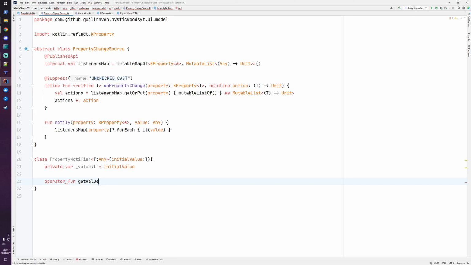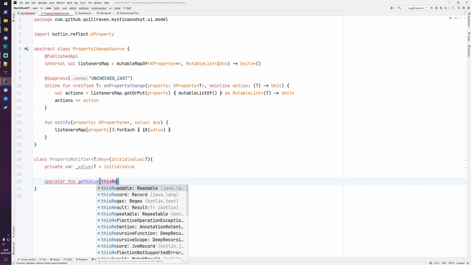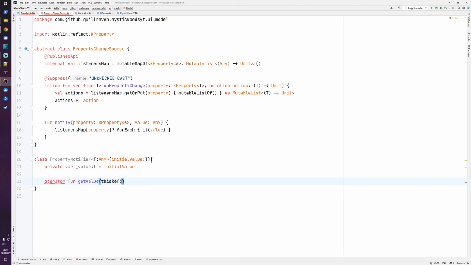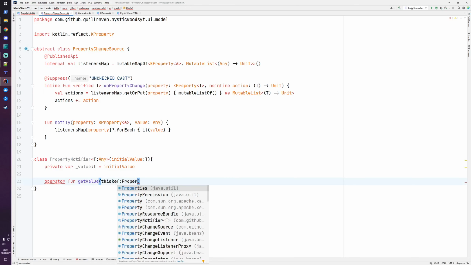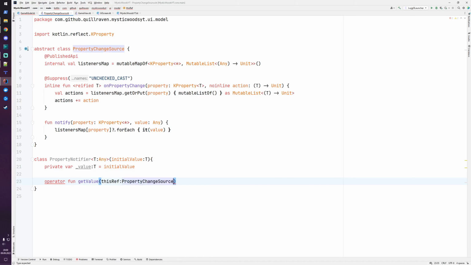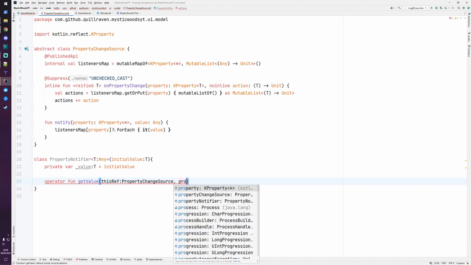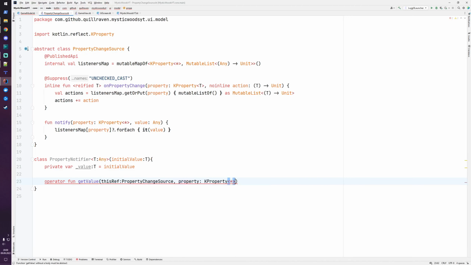Then we need this getValue function, where, as mentioned, it gets this reference, and in our case we can also limit that, because we want to call then this notify function, and also this delegation, this PropertyNotifier, should only be used within the property change source. So here we can already say that this reference will be a PropertyChangeSource at least. So it's not any object, it's really a PropertyChangeSource. Then it also gets this KProperty, and it returns the value of type T, which in our case is then this value that we already store.